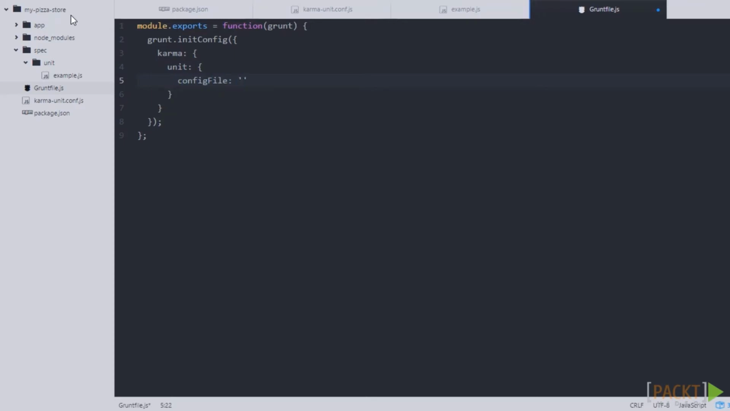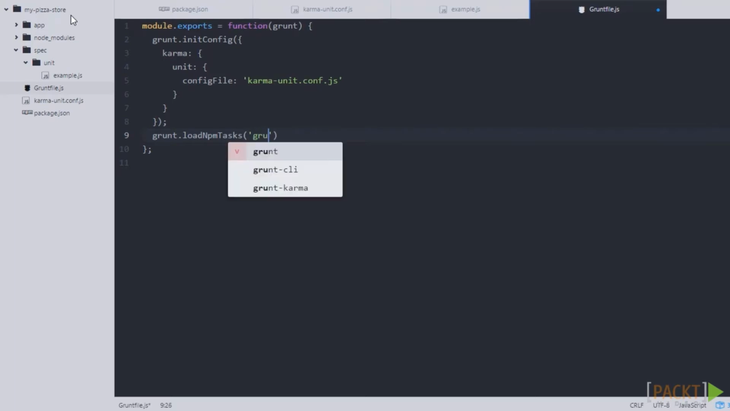The configuration file we use with karma is karma-unit.conf.js. After initializing the configuration for grunt, we have to load up tasks from grunt-karma. So the task we just created has to be loaded. Great. Now we can use grunt to run the unit tests. Later on in the videos, we can use grunt to run the end-to-end tests too.